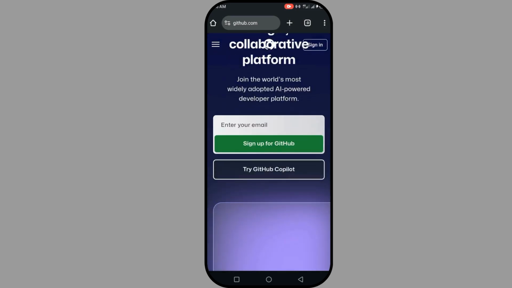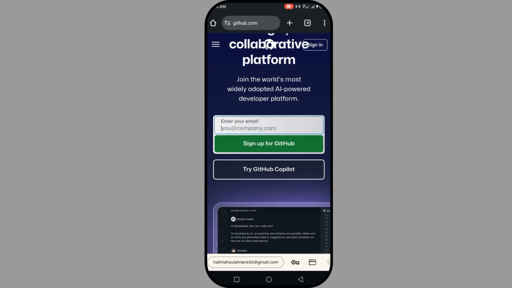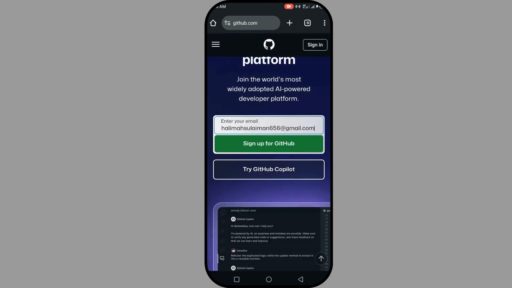Okay, so click on it. Also click on it. We're going to see the sign up button there. You can see this is sign up to GitHub. So we're going to enter our email. Now enter your email, then click on sign up for GitHub.